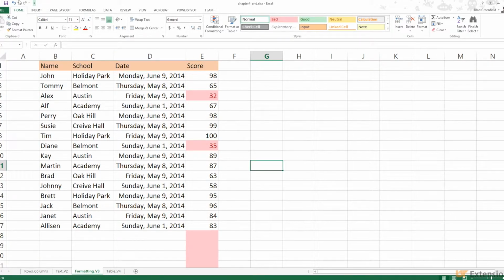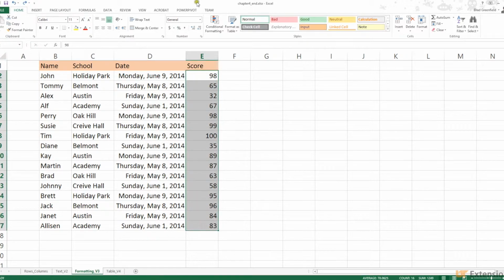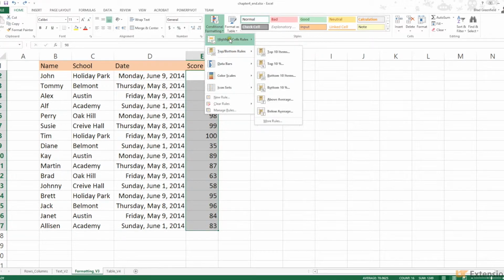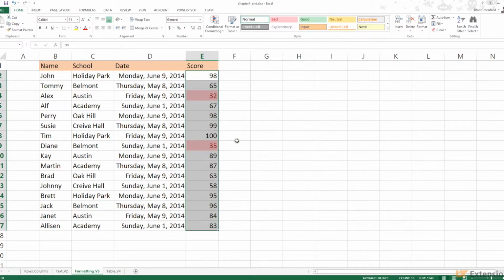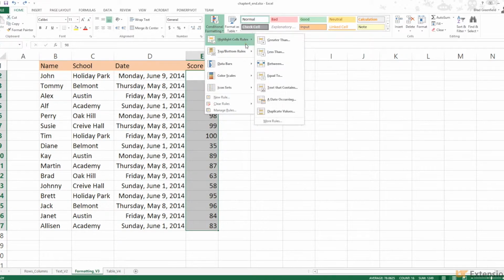I could have avoided that by simply clicking and highlighting only these rows, going in here and then highlight cells less than, let's say 55, and clicking OK. So now everything less than 55 only in our data set is going to have that red. So again, it's just a quick and easy visual. So we'll undo that and go back in here, take a look at. There's so much you can do here.